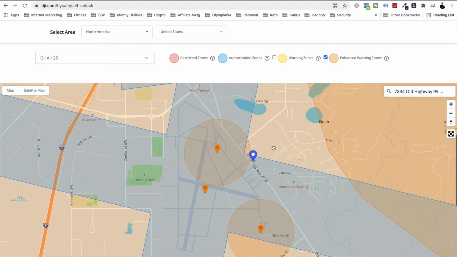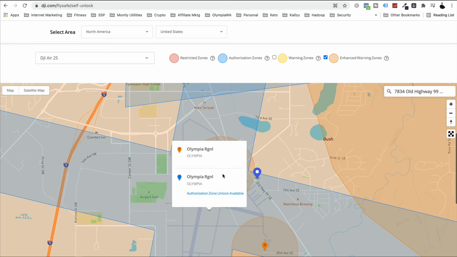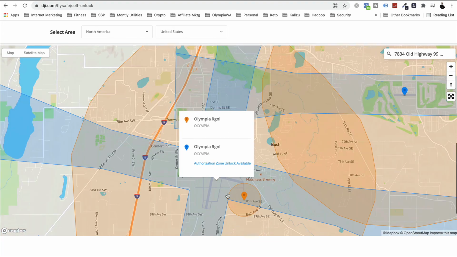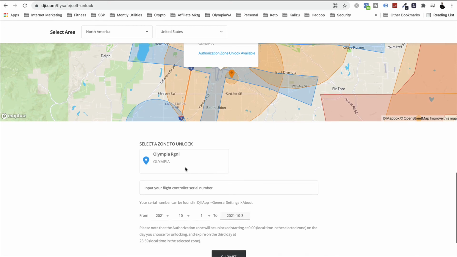It's going to tell you to click on the pin. You don't want to click on the pin of your address or where you are. You click on the pin of the airport where you're going to be. So this is Olympia Regional. Authorization zone unlock is available here, so that's good. Once I select that pin, it's going to put it down here.